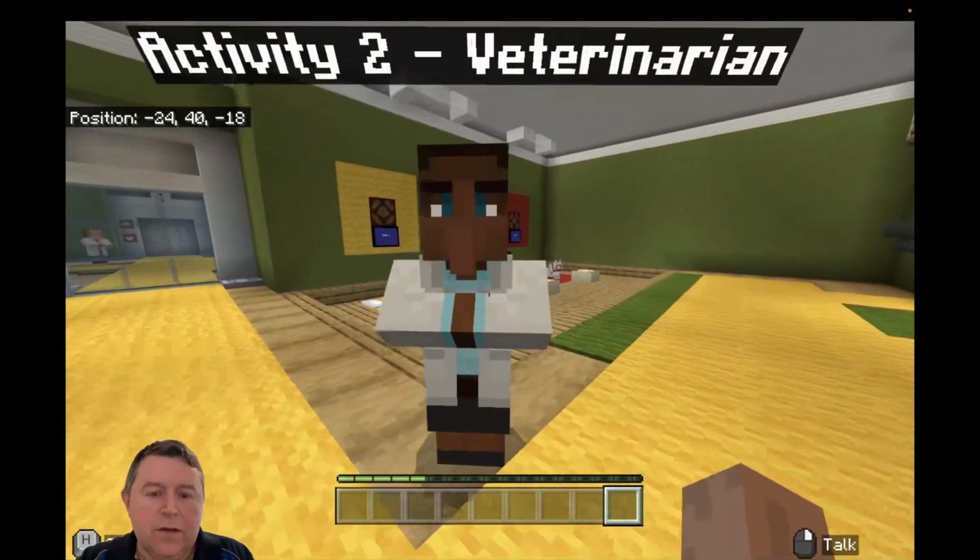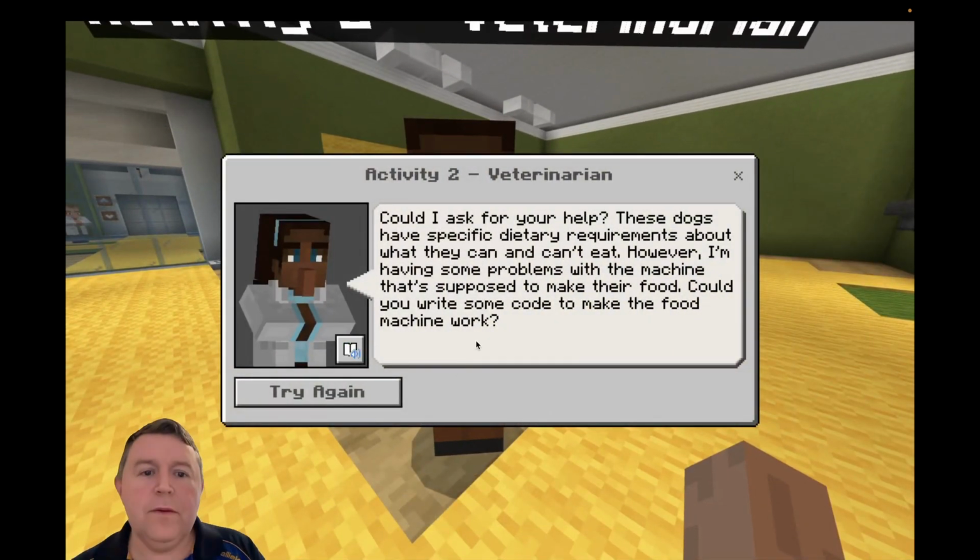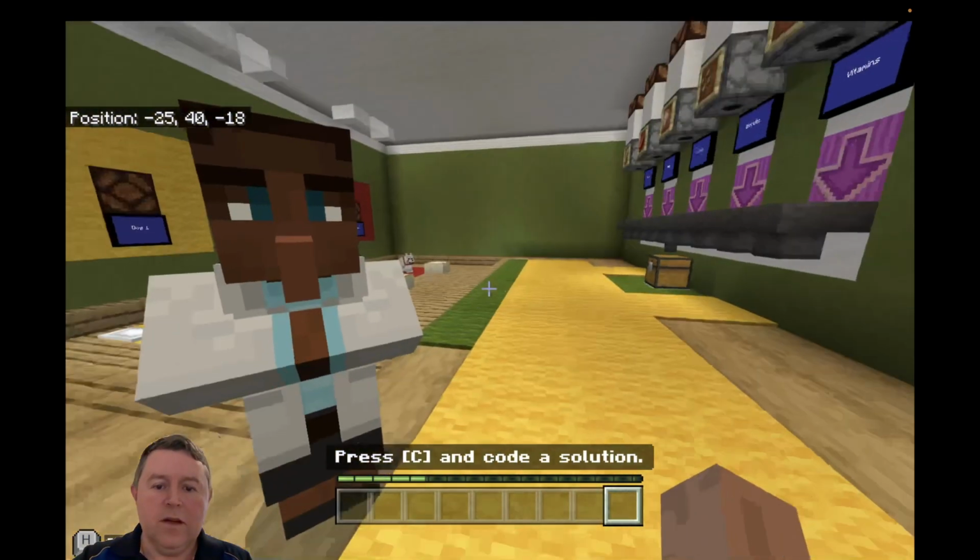Okay, let's see what activity 2 is then. So, can I ask for your help? These dogs have specific dietary requirements about what they can and can't eat. However, I'm having some problems with the machine that's supposed to make their food. Could you write some code to make the food machine work? Okay, let's see what the challenge is here.